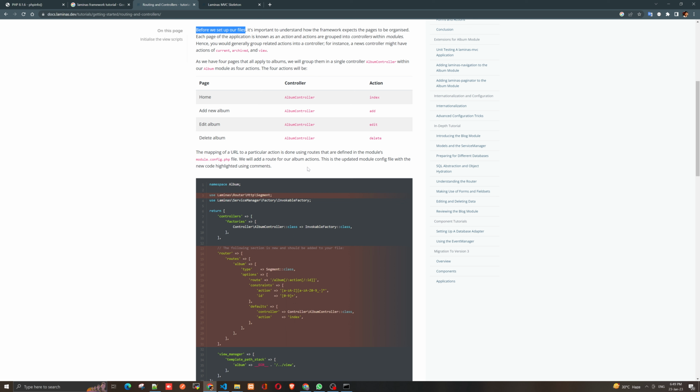The mapping of a URL to a particular action is done using routes that are defined in the module's module.config.php file. We will add a route for our album actions. This is the updated module config file with the new code.